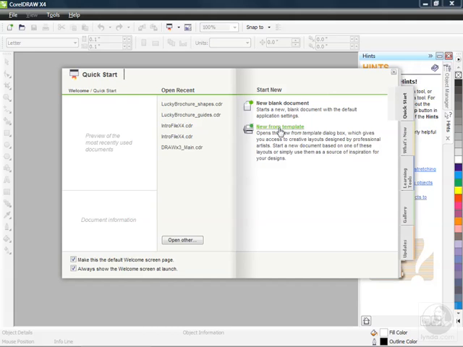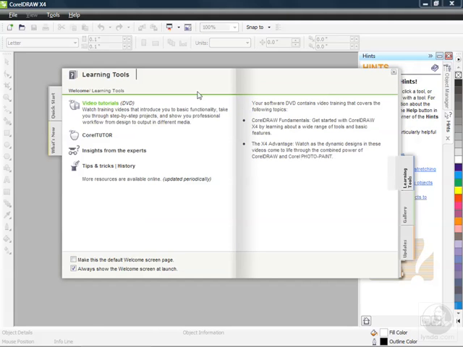So pretty much anything you need to do in CorelDRAW can be done from this quick start section of your welcome screen. Now if you want to move on to another tab, you just click the tab over here on the right. Let's go to Learning Tools, and when I click on that, notice the other two flip over to the left hand side just like I flipped open a book. And over here I've got video tutorials, something called Corel Tutor. It's been around for a long time, so you can get some great tutorials online using Corel Tutor.